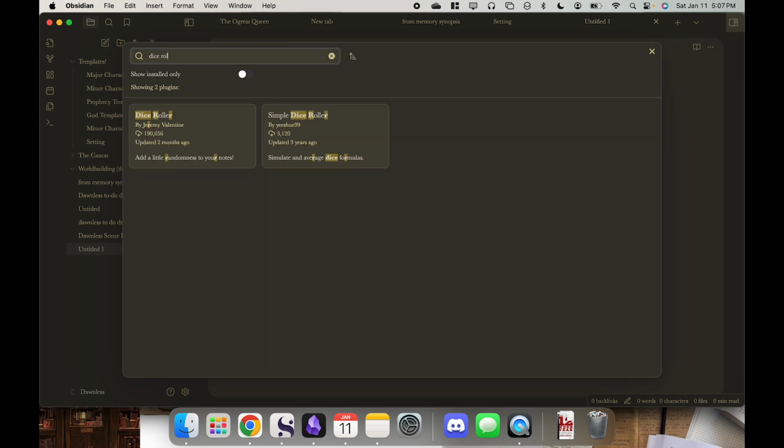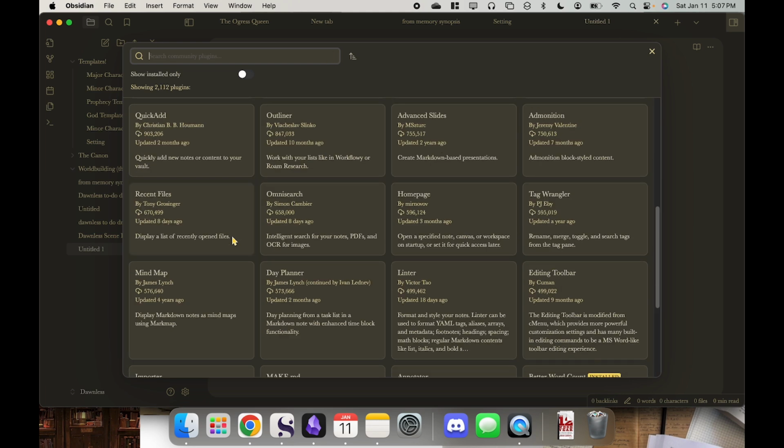There's a dice roller plugin, which is super cool. Tasks. There's tons of stuff you can do with it. So super fun, super cool. That's how it goes.